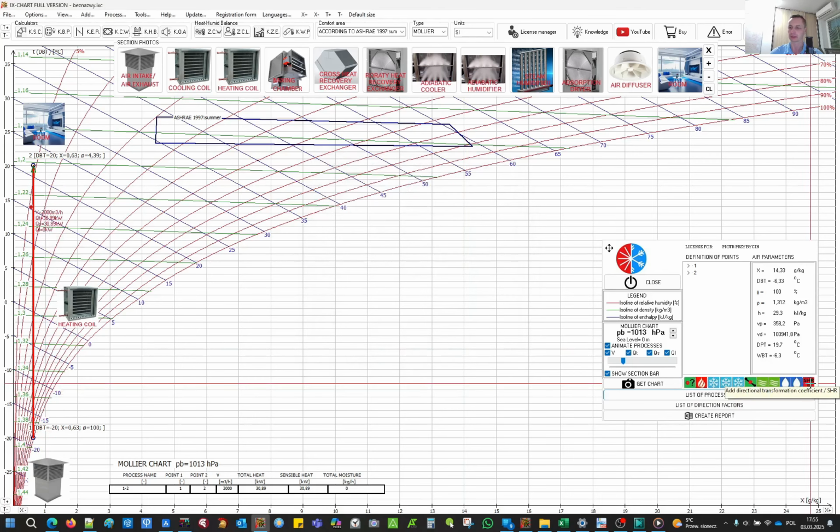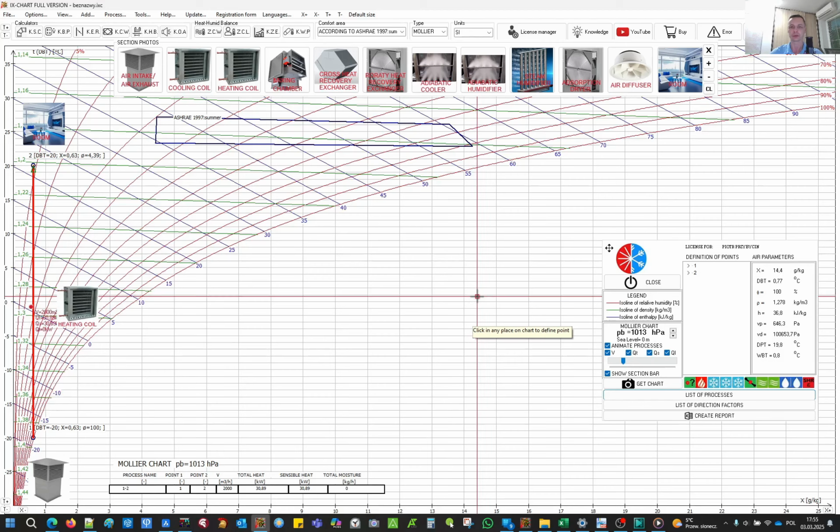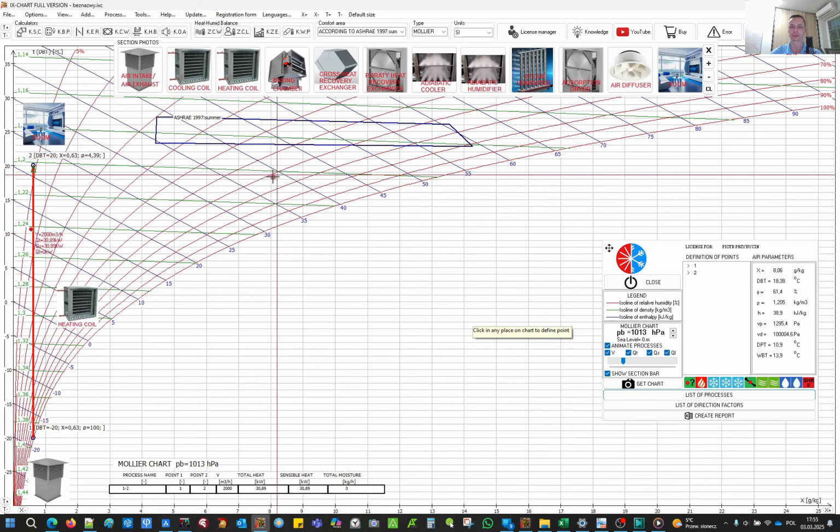We also have here the function of defining the slope coefficient of a line. We can do this either through the epsilon coefficient, which is expressed by the ratio of total heat and mass water gain, and it is expressed in kilojoules per kilogram, or we can also express the slope as the SHL coefficient, that is the so-called sensible heat ratio, expressed as the ratio of sensible heat to total heat. Okay, and that's briefly, generally one could say, the basic functions of the program.